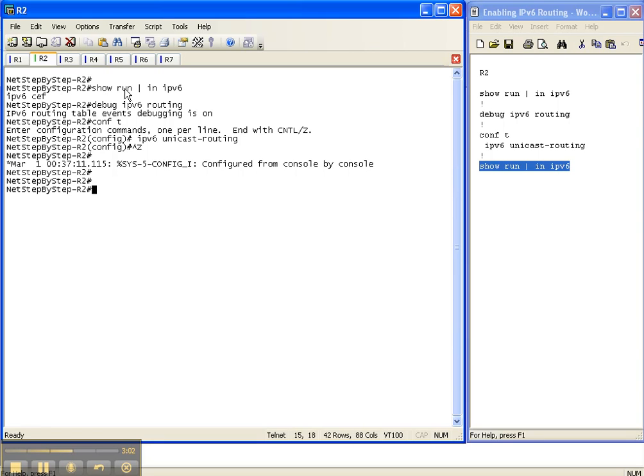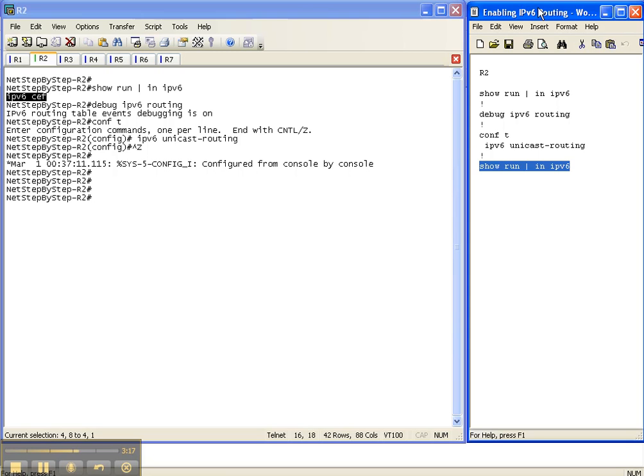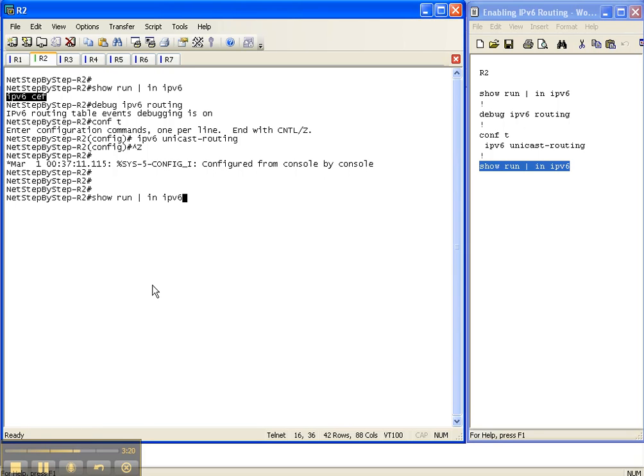Earlier, when we did show run pipe include IPv6, all we got back was the IPv6 CEF command, which is once again what we enabled in a previous video cheat sheet. I grabbed the wrong command. There we go. Show run pipe include IPv6. And now that we've run it a second time for our verification command, we see the original output from the first command, and now we see that ipv6 unicast-routing is now in the running config, which means that IPv6 routing has now been enabled on this router.